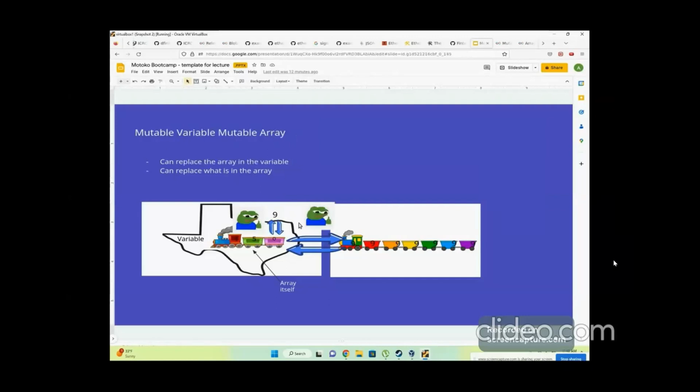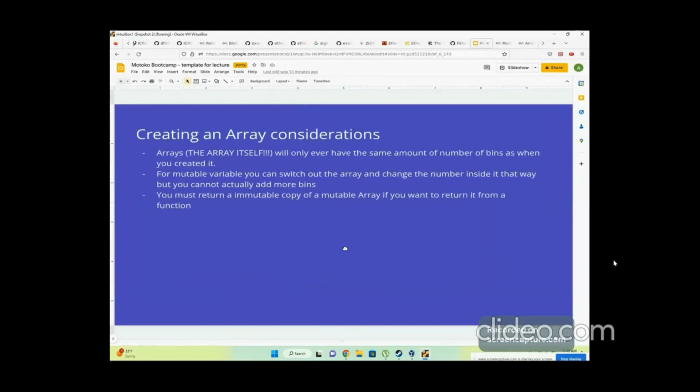And then the last combination is when you can mutate both the variable and the array, right? So that's the four combinations of things you can do. Now, I do want to give some consideration to what I've said. I hope you noticed that I never said anything about switching out the number of bins in the array itself, right? So you can never actually add an extra bin to a train cart.